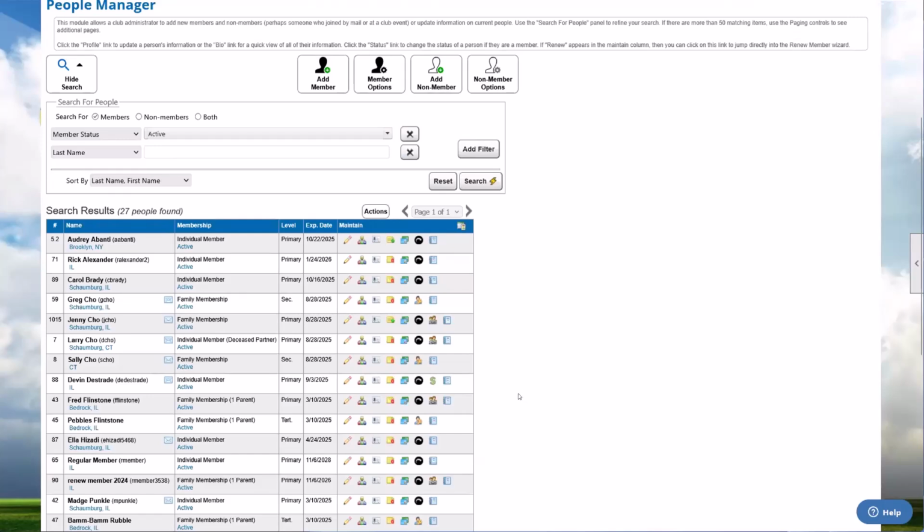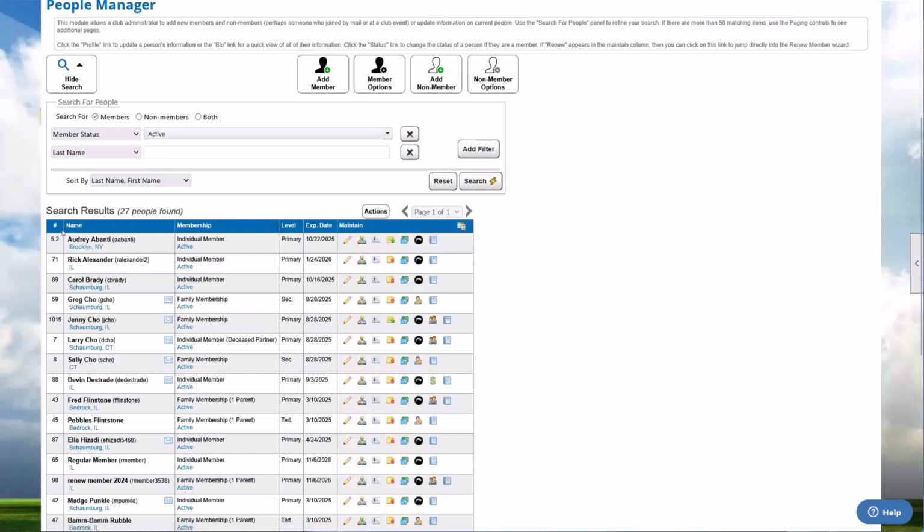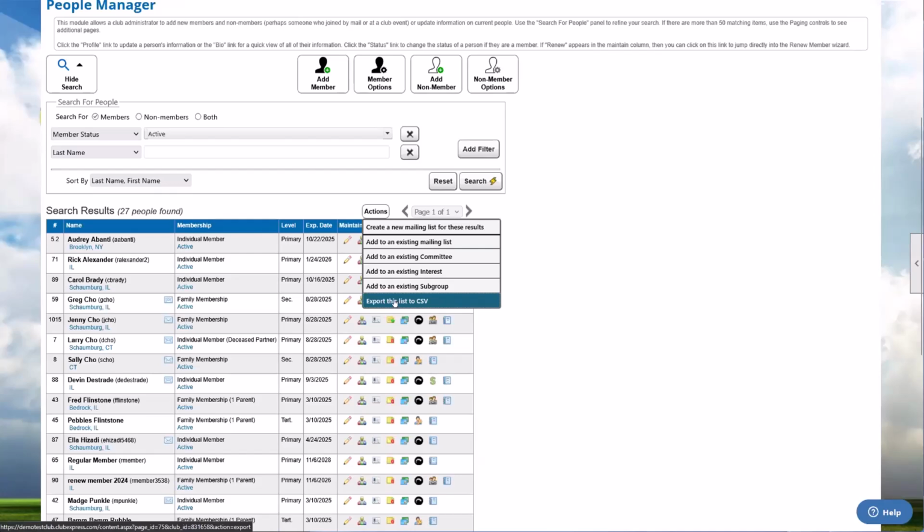And then there's a number of things we can do with that. We can do things like exporting that into a list. If we see the little actions button here, there's a lot of things we can do with this actions button. I recommend you poke around at that and see what it can do. But the most common thing I see get used is this little export this list to CSV, and it'll download all the details about the people in those search results. So when I look at active members, I've got 27 of them, and I can export all the details about those active members into a downloadable Excel file.